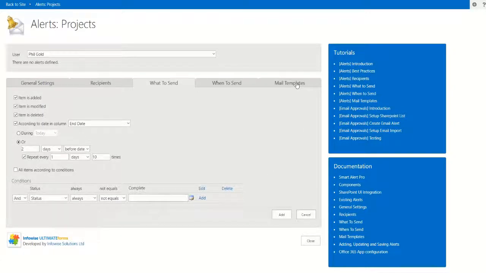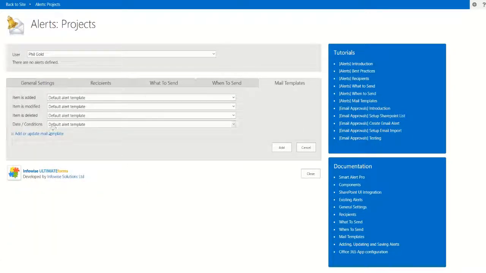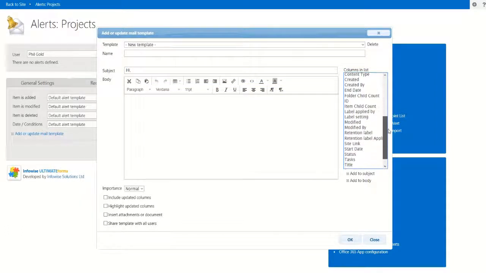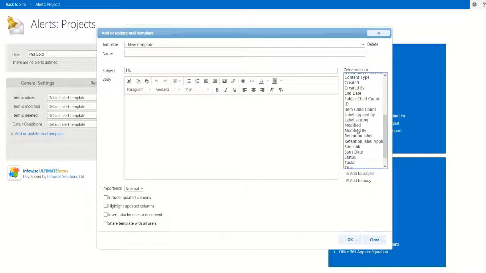And you control how the actual email looks. You can create your own email templates that look nothing like SharePoint alerts. They can look like regular emails. For example, you can say hi and then add the modified field right here in the subject line, and that'll dynamically replace the value in the outgoing email.